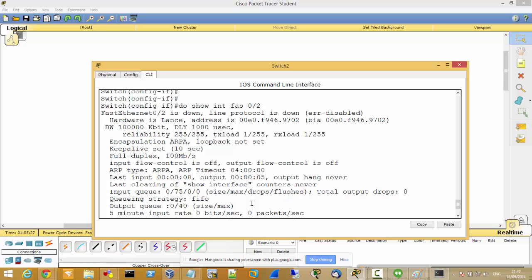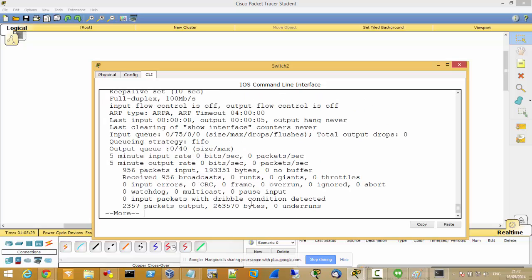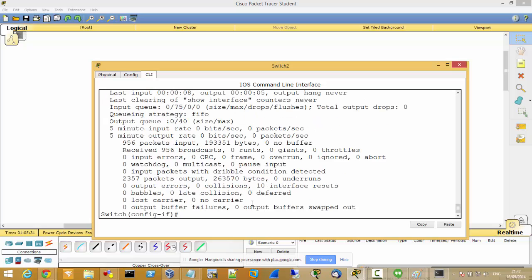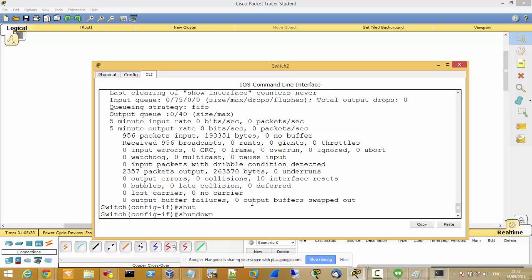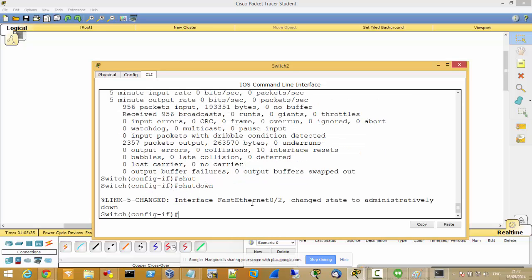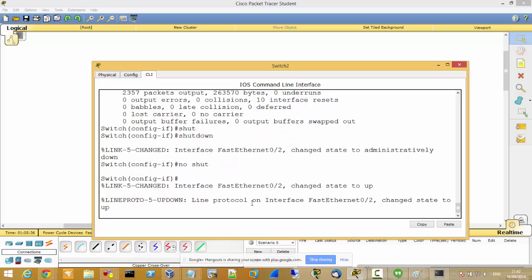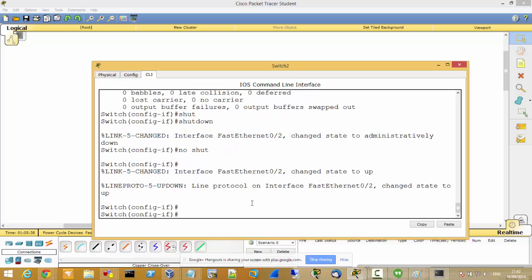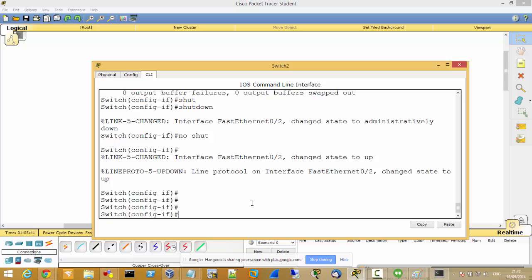Well, if you want to, oh, okay, hold on. Let's go shut down first, and go no shut. Oh, okay. So we have to do shut, no shut. If it's ever error disabled, you have to do shut, no shut. So you have to shut it down first and then do no shutdown.